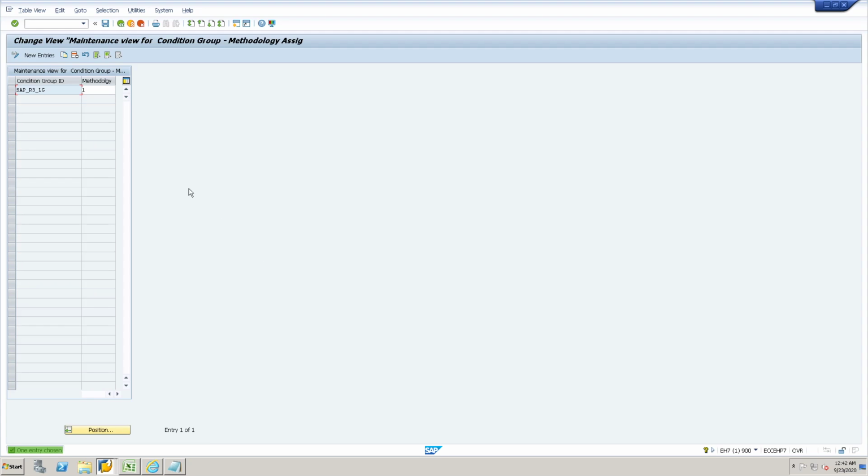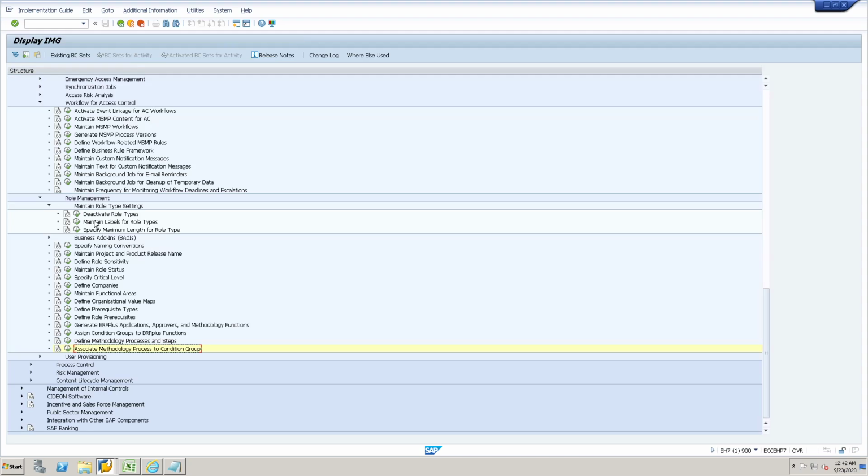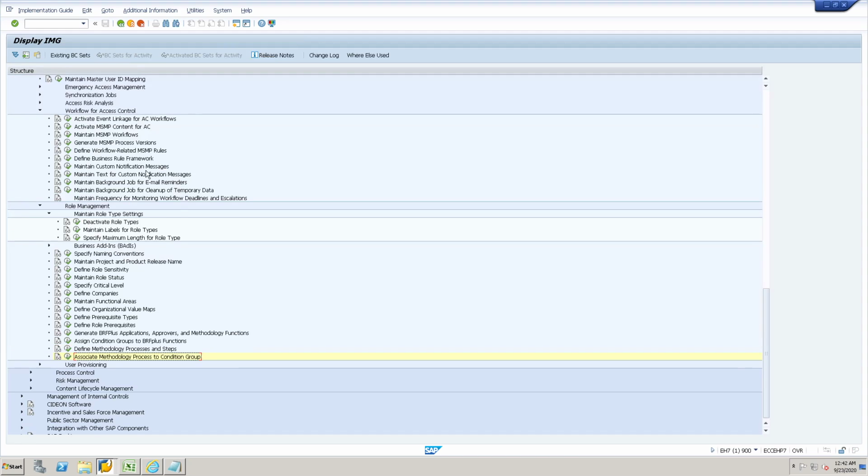Then now let's map on MSMP. I'll go back to the MSMP screen. We have to go to the workflow for access control. Here we'll go to maintain MSMP workflow. System is a bit slow.